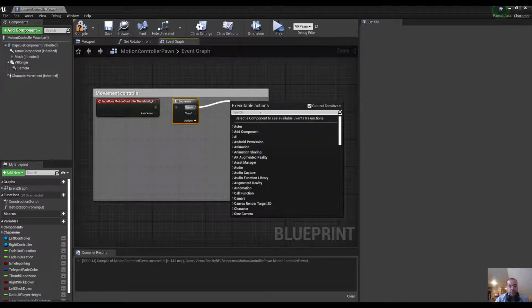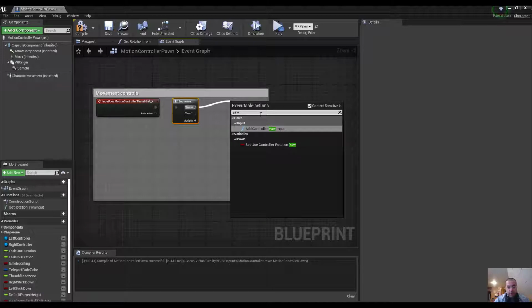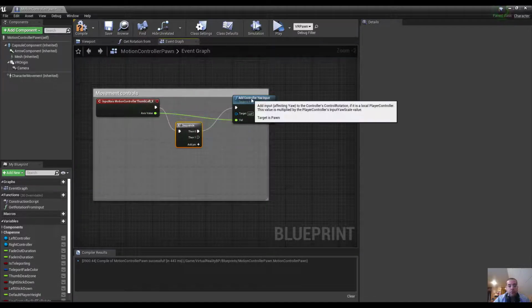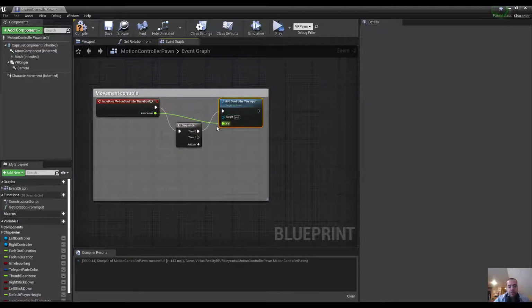So I'm going to stretch that out. I'm just going to type in YAW, and add controller yaw input is what I want. And the value that's going to be passed in is this axis value. What I'm going to do later is make it so that I can actually have a speed input attached to this value. It's just a variable that we can adjust because the movement's going to be very quick.